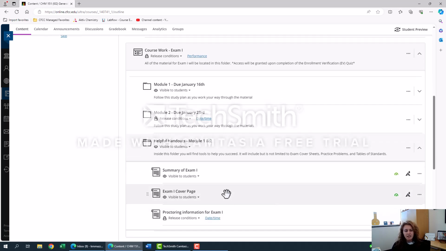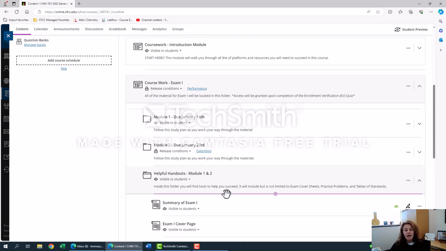You also see an exam 1 cover page. I highly recommend that you have this in front of you while you're taking the test. On this exam 1 cover page, you'll find a periodic table, and then you'll find any formulas and equations that might be pertinent to that exam. So you're not going to have time to go look up all of these formulas that you need. Having this cover page in front of you will be very beneficial.